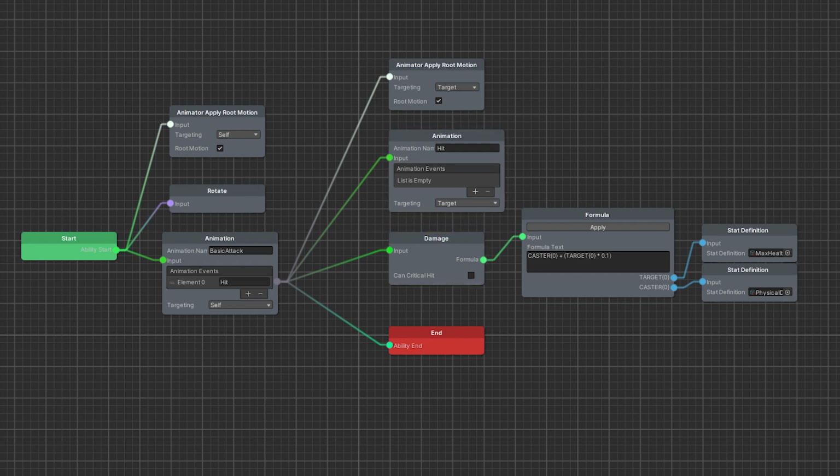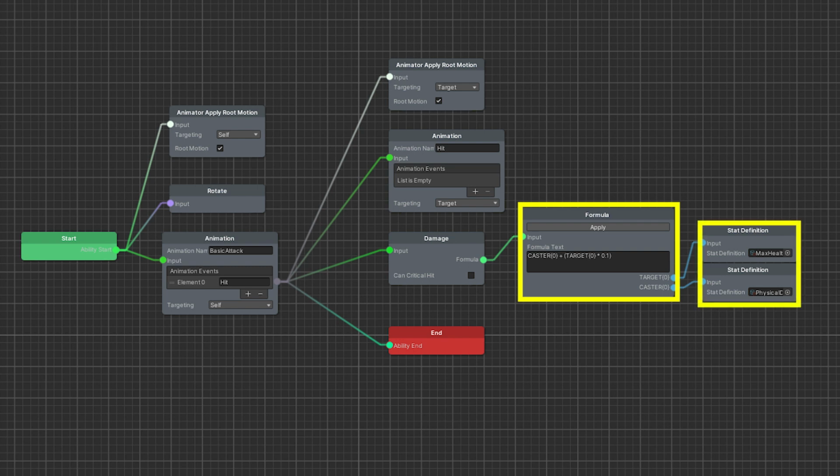To get the damage amount, we can use the formula node. This allows me to enter any mathematical equation with the keywords caster and target. These keywords can subsequently be linked with a stat definition scriptable object, thereby integrating their respective stat values for either the caster or the target back into the equation. In this case, this ability will deal the caster's physical damage plus 10% of the target's maximum health.